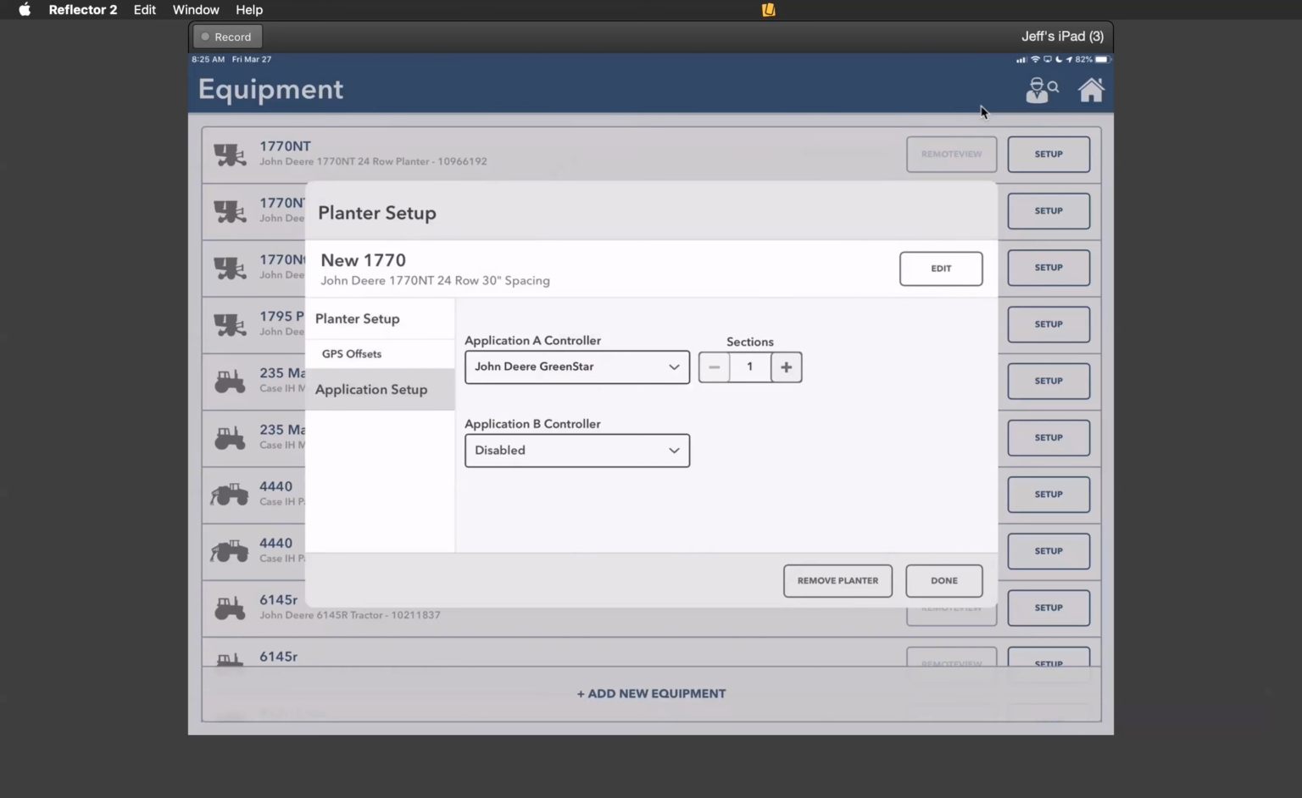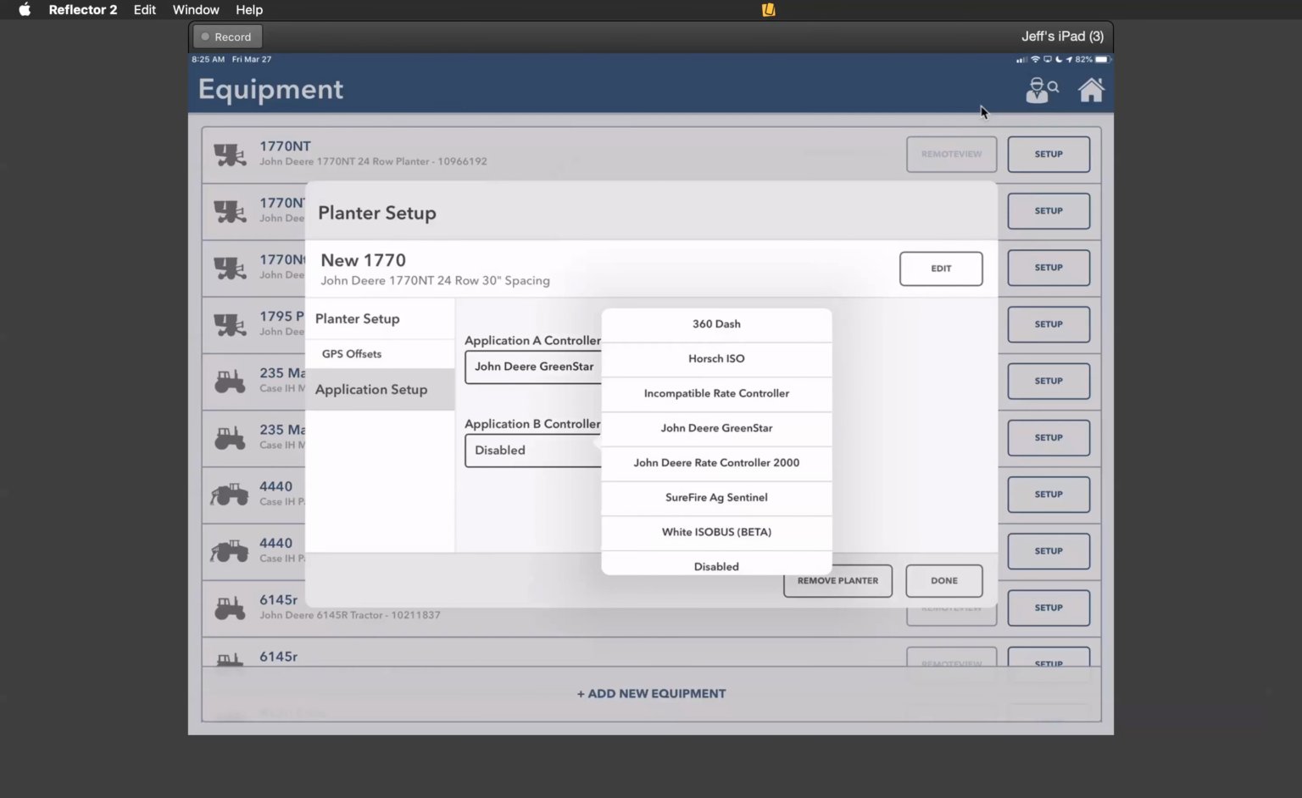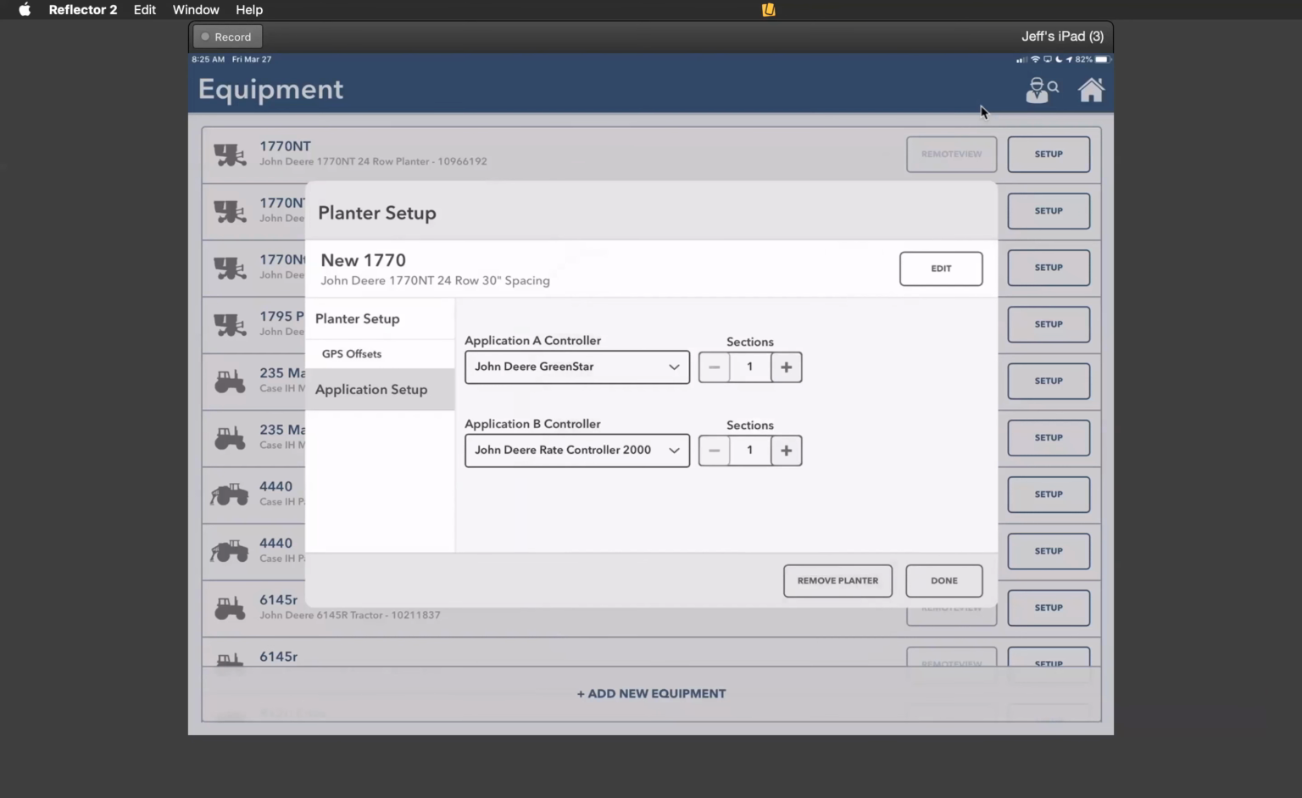I can't break it down into sections, so I'm going to leave it as one section. Or if you do have section control on that starter, you can make the appropriate number of sections here. If you're putting down more than one liquid product with the planter and you have a second rate controller, you can do that as well. Say, hey, I've got a John Deere Rate Controller 2000 that's controlling a second liquid product.